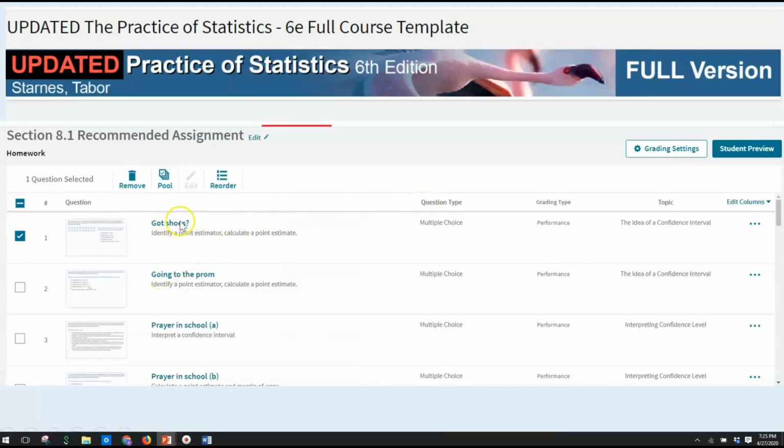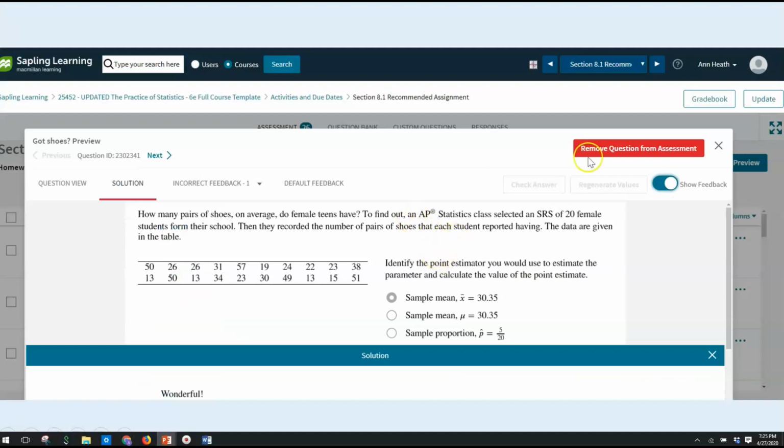So let's, for example, consider the got shoes question. It's a multiple choice question from TPS section 8.1. If you look at that question, you will see that we have extensive guided feedback that is designed to help students even when they get the question wrong.